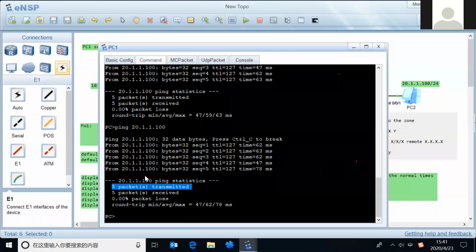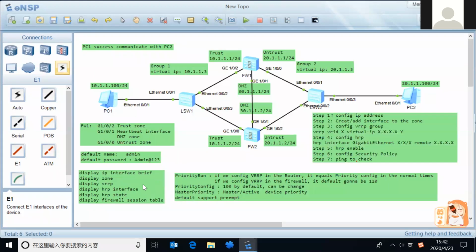Okay, we successfully completed the lab, and there are some features we need to check. For example, what does display IP interface brief mean? It means we can check the IP address of each interface. This is how the command works.